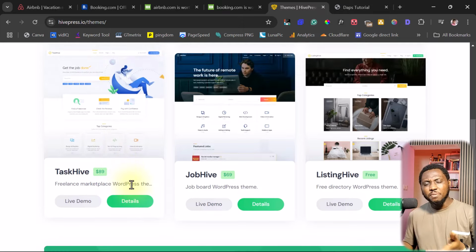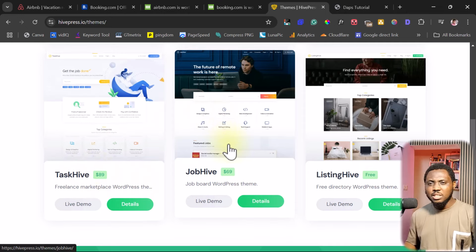If you want to create a website like freelancer.com or maybe upwork.com, this will be ideal for you. Another one here is JobHive. This is like a job board WordPress theme. If you want to create a recruiting website, then this will be ideal for you.